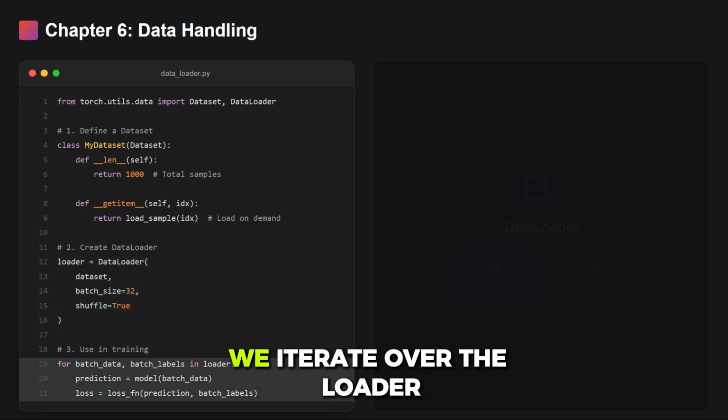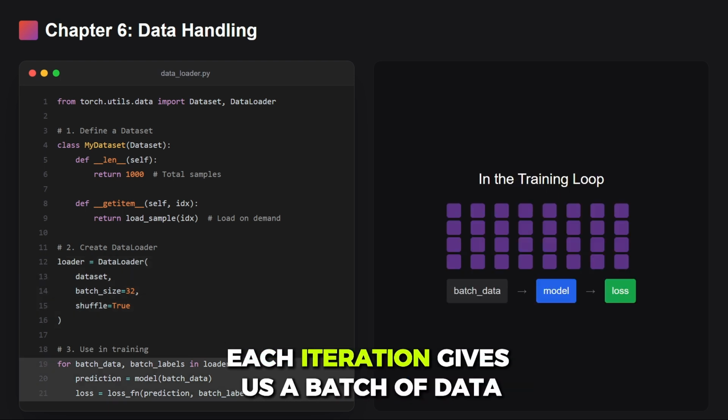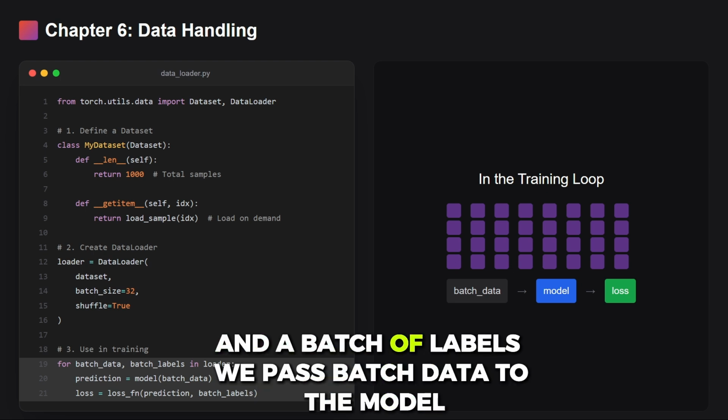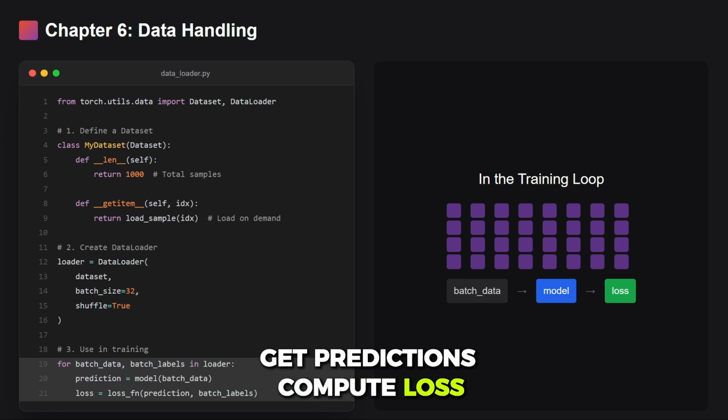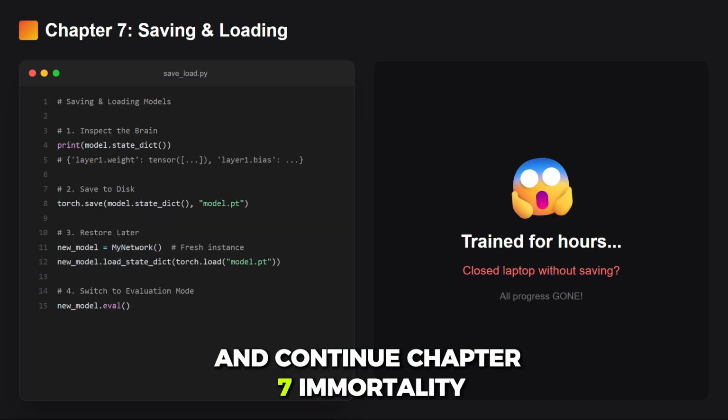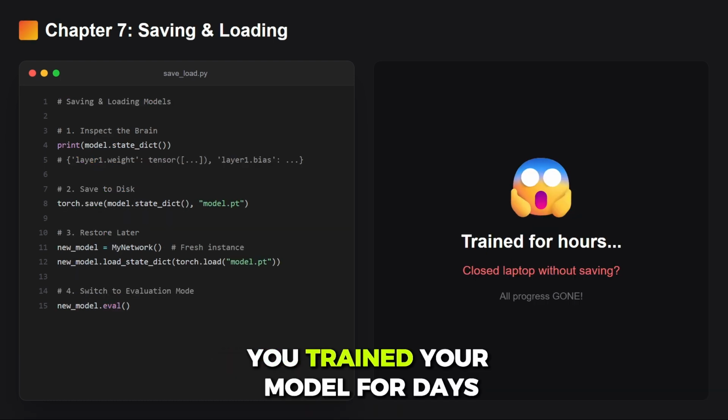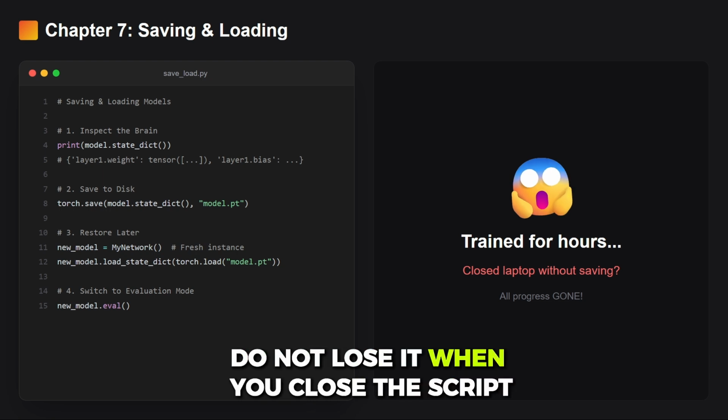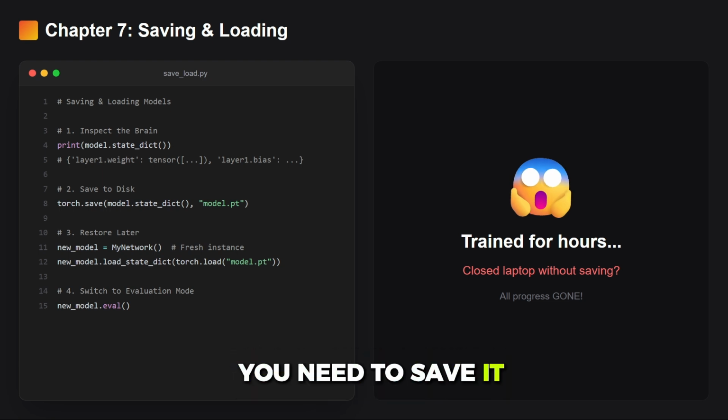In the training loop, we iterate over the loader. Each iteration gives us a batch of data and a batch of labels. We pass batch data to the model, get predictions, compute loss, and continue. Chapter 7, Immortality. You trained your model for days. Do not lose it when you close the script. You need to save it.